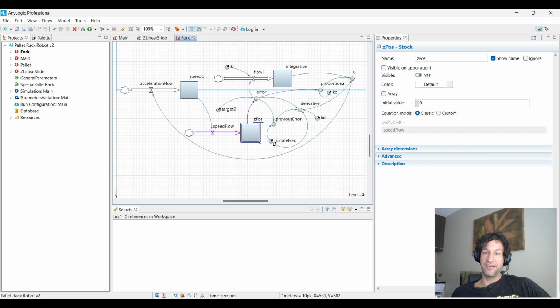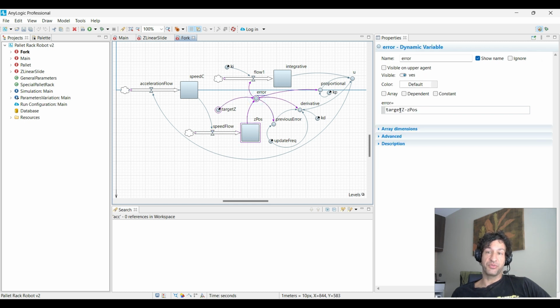So it can be defined as a stock. This is the position of your robot. The error is the difference between the target and the current position. So this is what we call the set point, and this is what we call the process variable. So the difference between these two is the error. And with the error, you can calculate all the PID components.